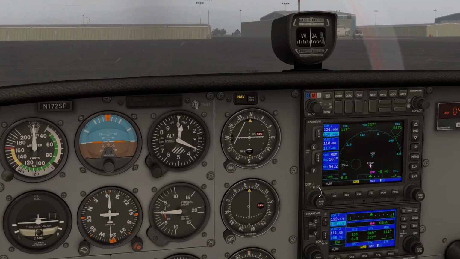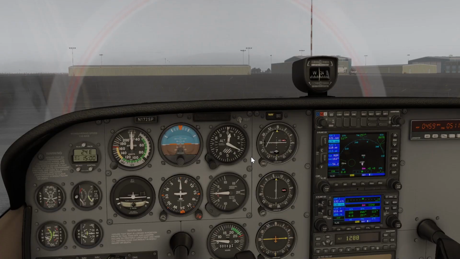Now we're going to go to 121.6 and get ready to call up ground. Okay, so first thing we're going to do is a little radio check just to make sure that the ATC is not too loud. So we're going to go ahead and call in and just say San Luis ground November 75 Quebec Alpha radio check.